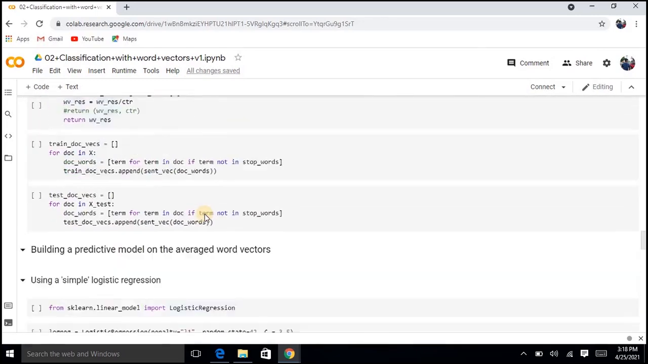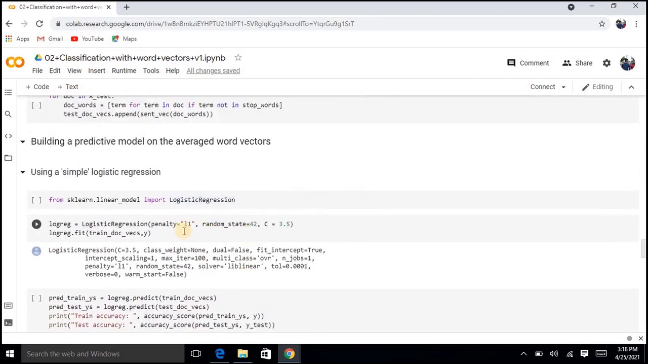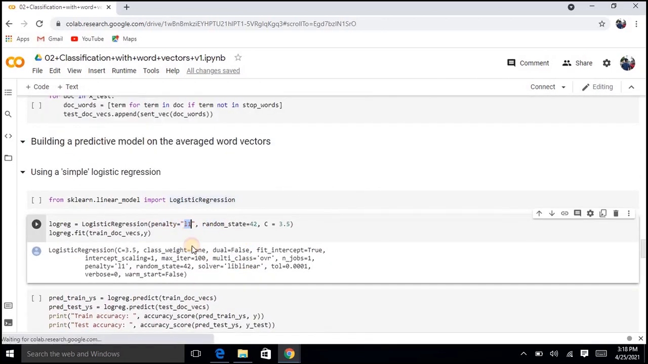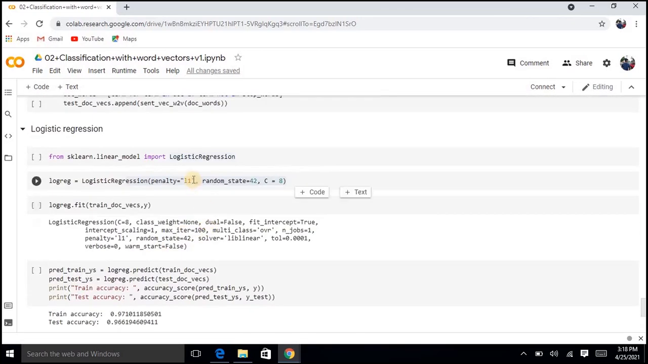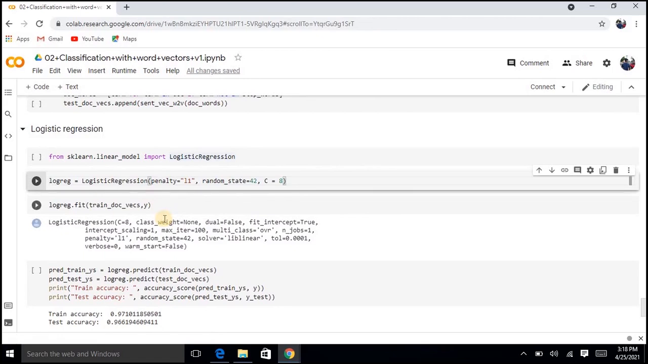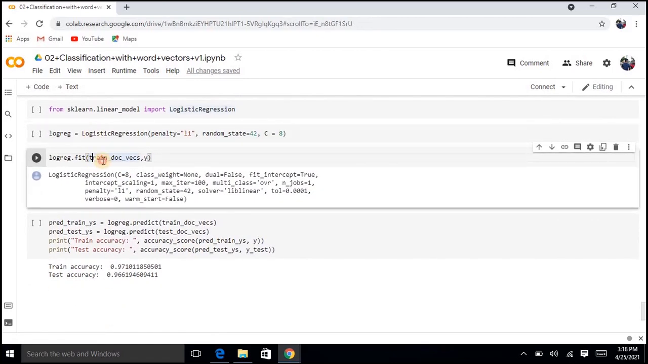So let me just have a confirmation on that. Okay, just a second. Yeah, so this is the penalty which I have set over here. So I am going to use the same logistic regression model over here as well. Then I am going to fit that logistic regression model with the training data along with the labels.